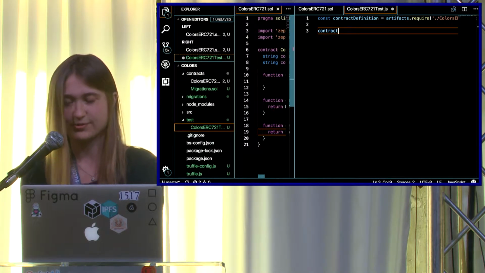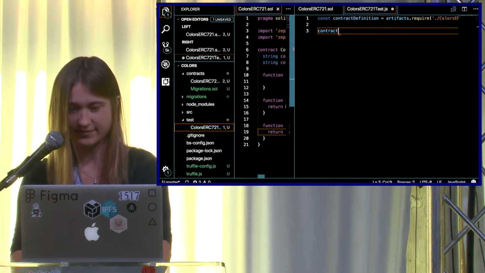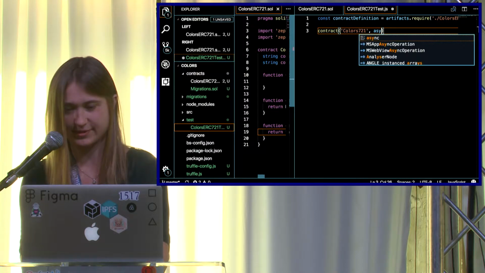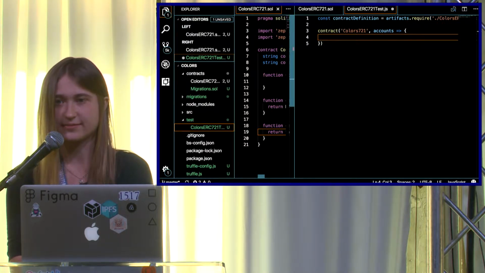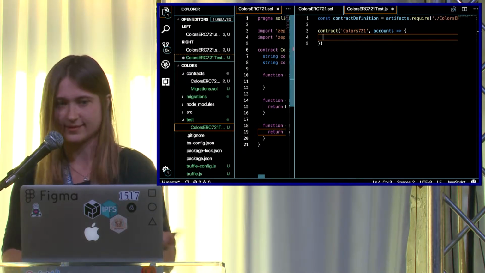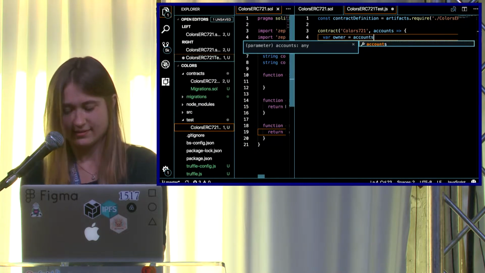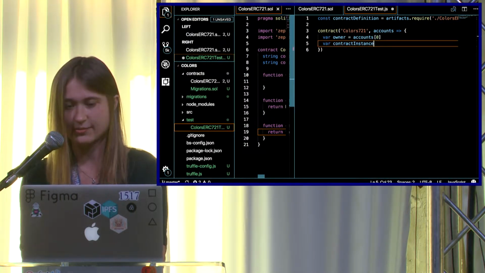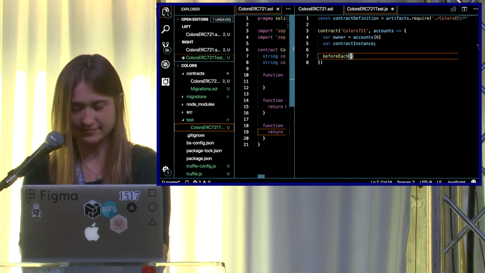Because Truffle uses Mocha, they've given us this contract function that lets us test contracts very easily. And we're going to give it accounts. Accounts here come from whatever test network you're going to be using. By default, Truffle uses Ganache TestRPC, and it gives you 10 accounts with 100 Ether in each account. So we're going to go ahead and use that. We're going to get an owner, which is the first account. And then we're going to have a contract instance. Right now we just have a contract definition, but we haven't actually deployed it yet. So let's go ahead and do that.